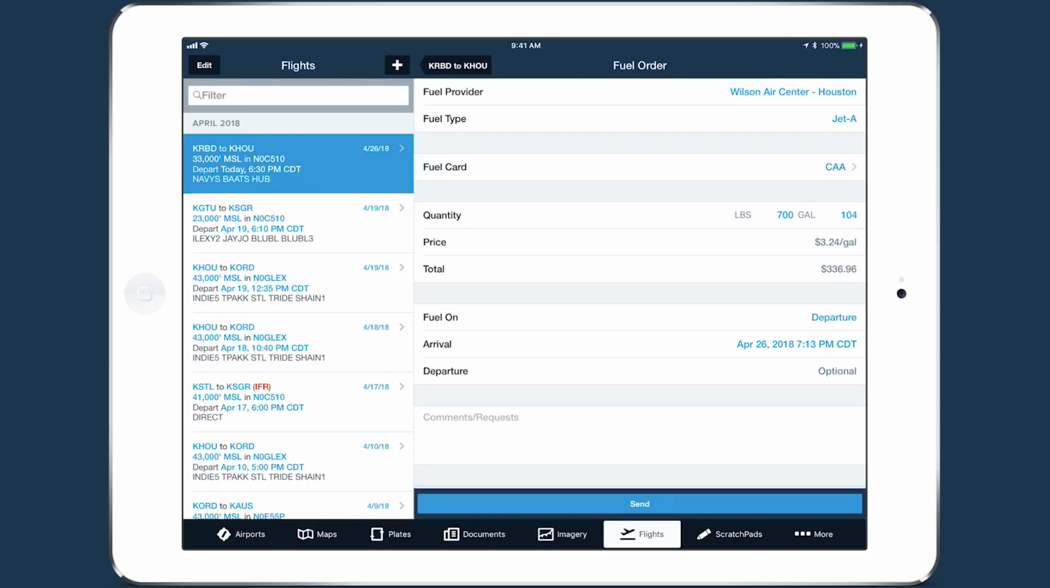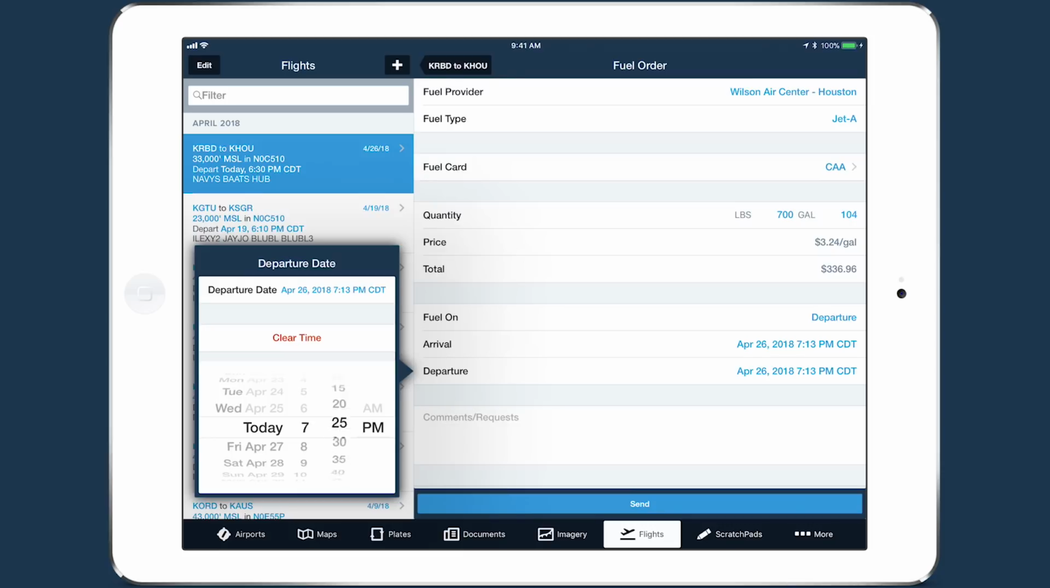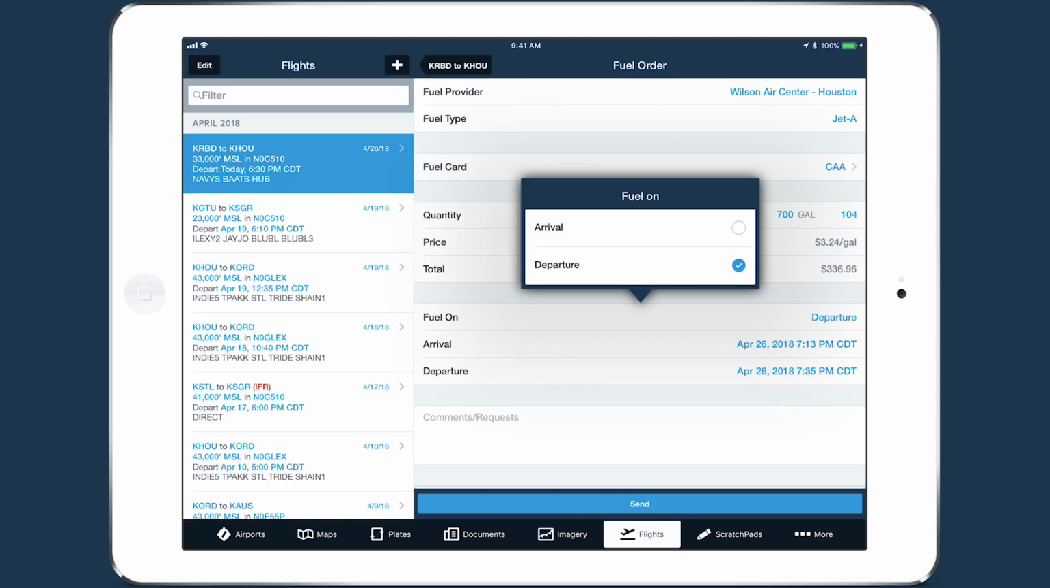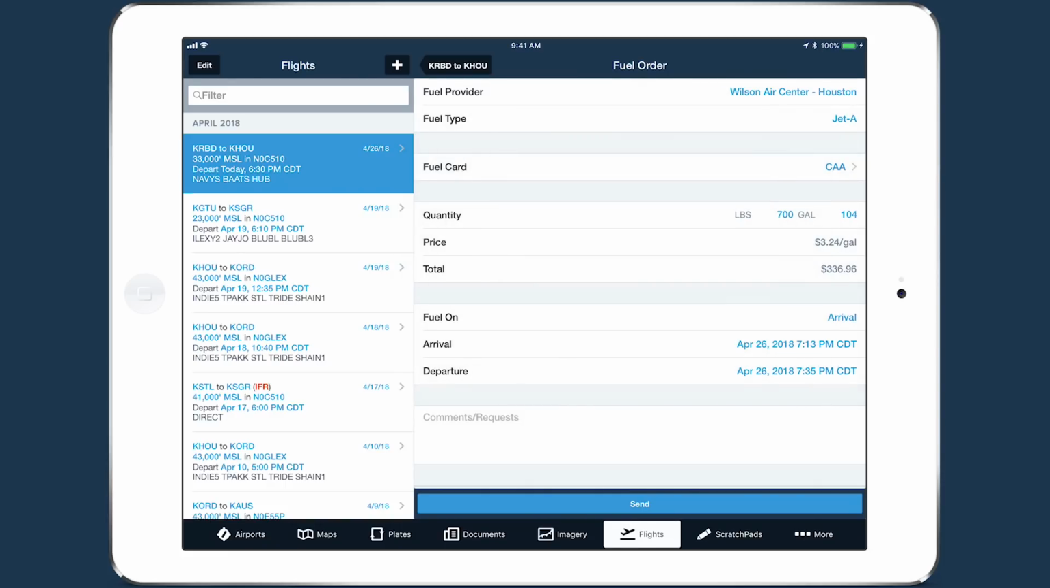In the next section, you can specify when you expect to arrive at and depart from the FBO. The arrival time is automatically set based on the flight's ETA, but you can adjust it and set a departure time by tapping on each field. Use the Fuel On selector to specify when you want to load fuel, on arrival at the FBO or when departing from it. Finally, you can add any additional information to your fuel order in the Comments Requests field. Tap Send when you're ready to send the fuel order.